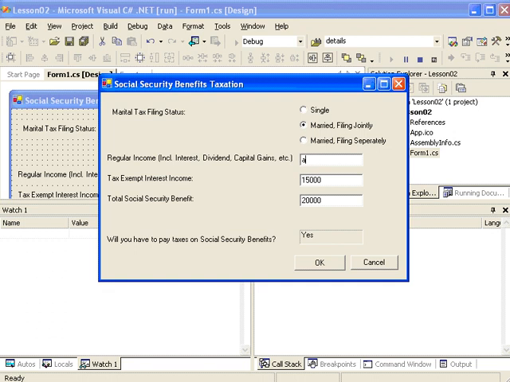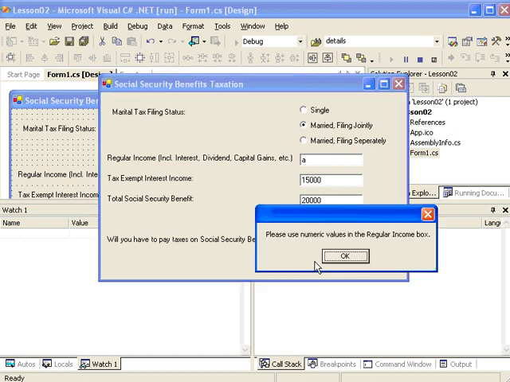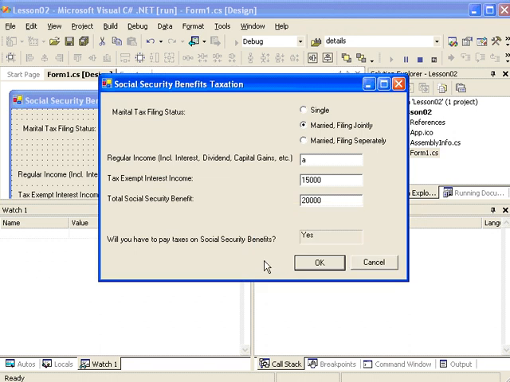Let's go ahead and play around with this a little bit and type in a value that's non-numeric and click OK. We get a message box that says please use numeric values in the regular income box. Okay, so what we'll do at this point is just, according to our plan, go through and test the application to ensure that we get what we're expecting and that it doesn't have any serious bugs.